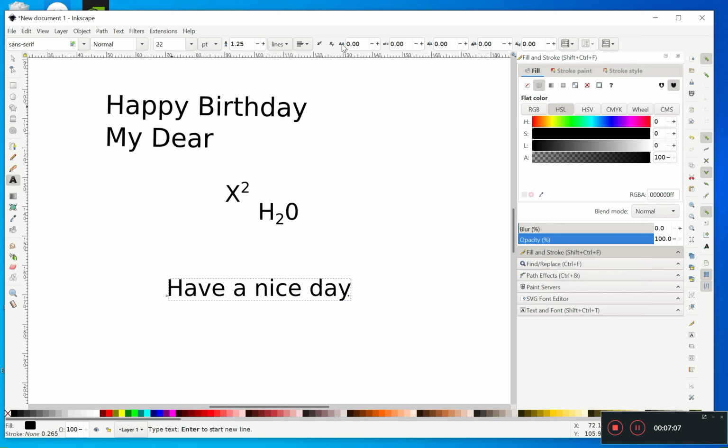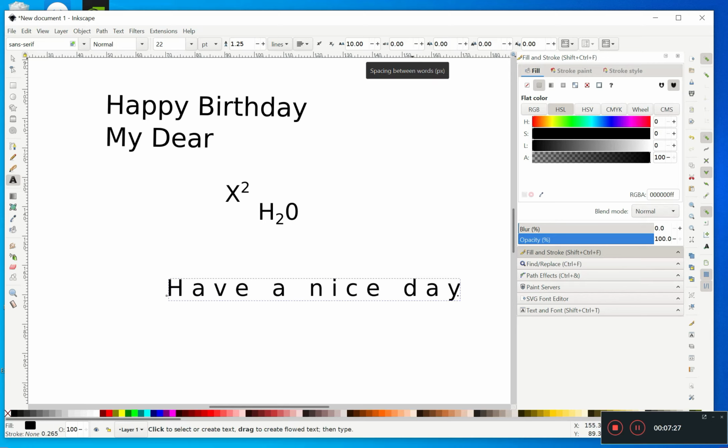We were here, we wanted to change the spacing, so for it to be very visible, I change it to 10, and you see it gave us a nice spacing here. The other one was spacing between letters. Now we have spacing between words, so it's the same thing as the name says. If I change this to 10, it gives it more space.